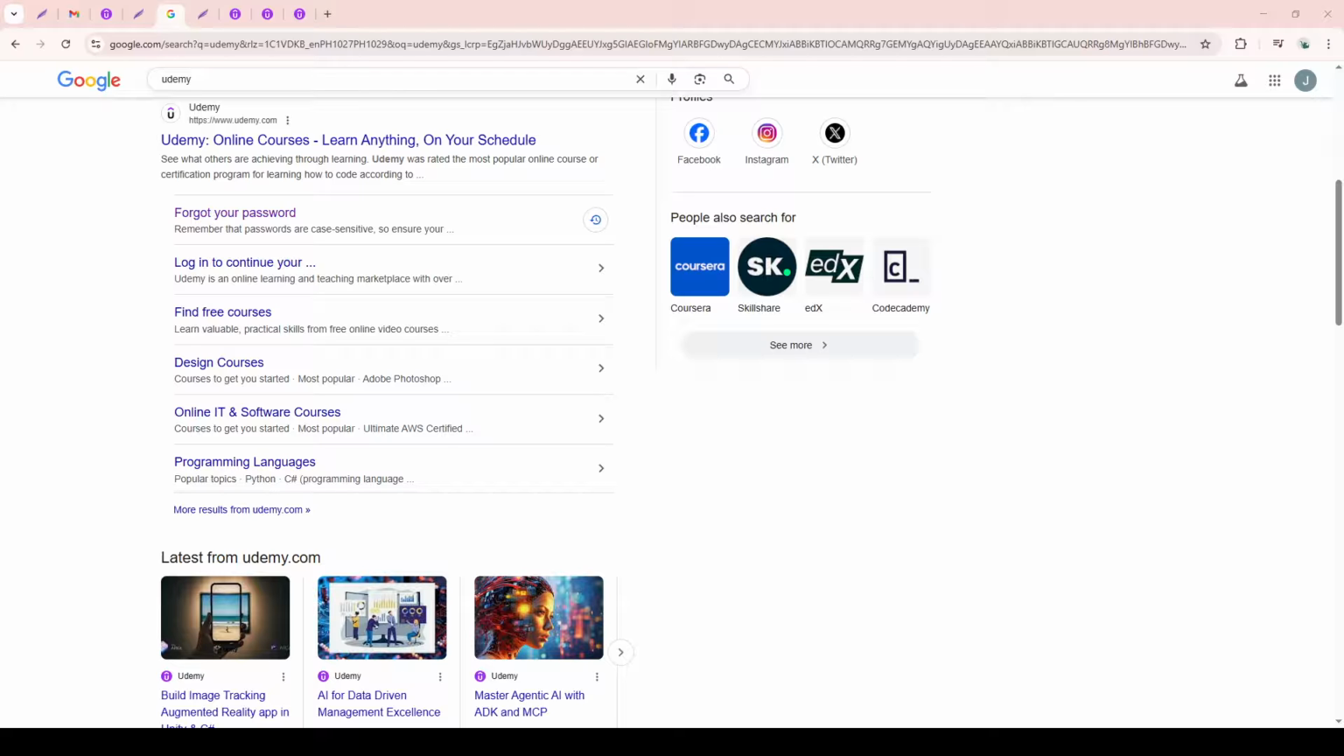First things first, you'll want to open up your preferred web browser. This could be any browser you regularly use, like Chrome, Firefox, or Safari. In the search bar, type in Udemy and hit Enter. This will take you to the Udemy homepage where you can log into your account. If you don't have an account yet, make sure to sign up. It's a great platform with a plethora of courses available.